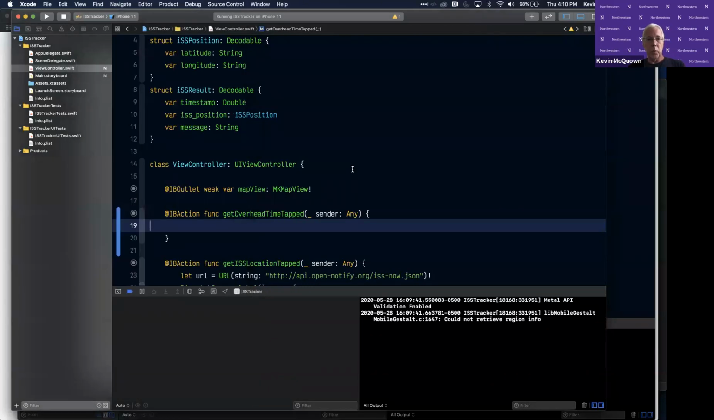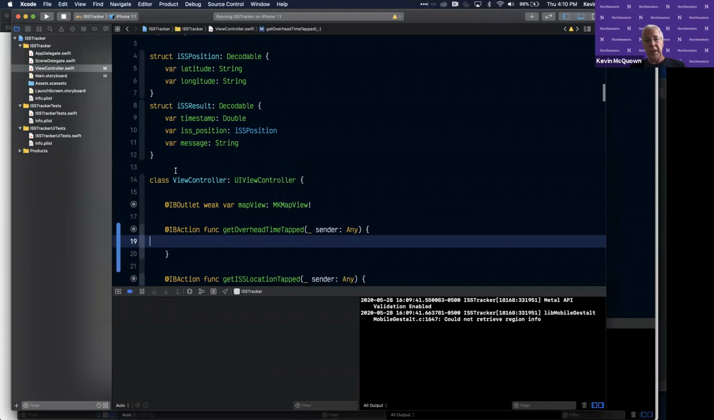So what I've done ahead of time is I've already mapped this button to get overhead time tapped. This is the method that will be called when you tap the button. And what we need to do is actually make the call.